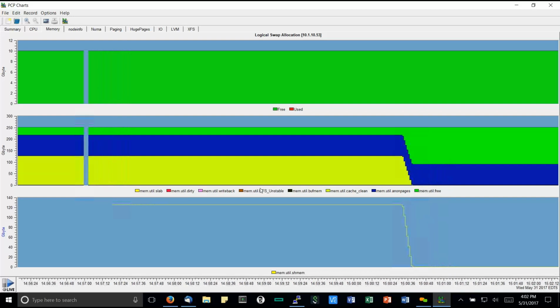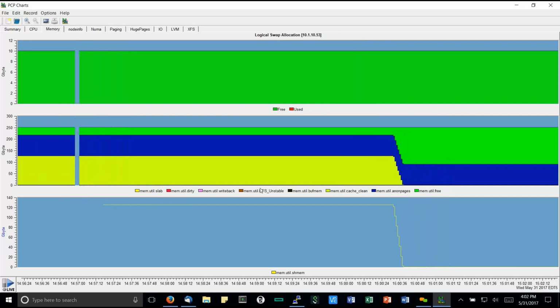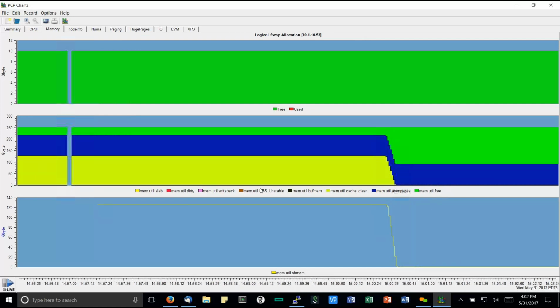NFS unstable and shmem were not available in proc meminfo when PCP added cache clean for me, so I've got to live with it. Any questions on this chart? Nothing so far. So let's click on the next one, node info.